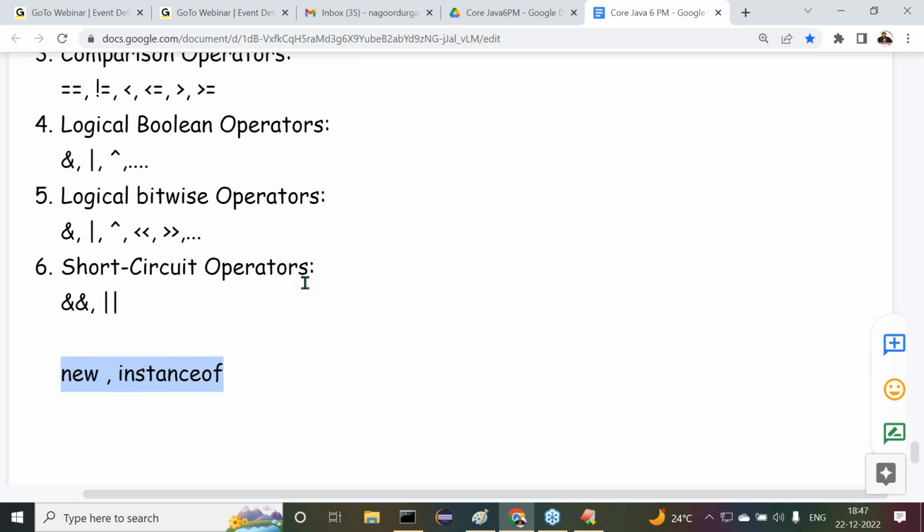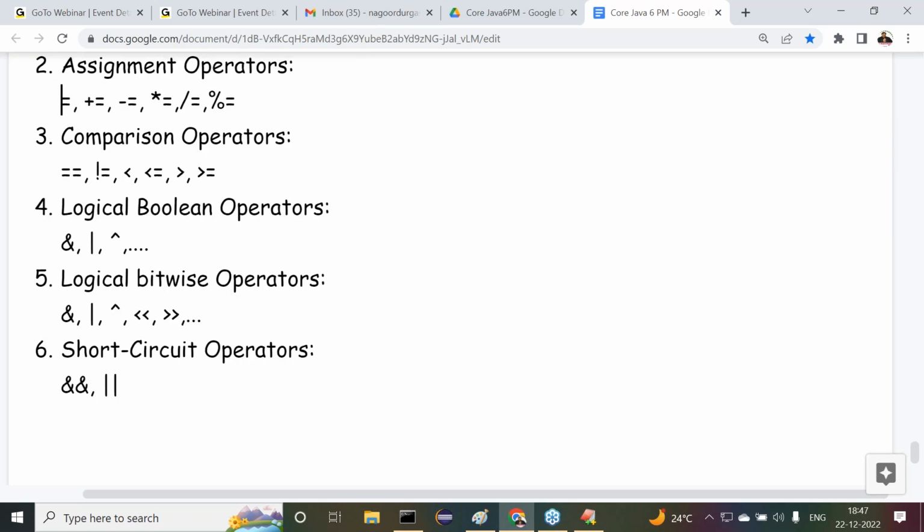They will be used in OOPS concepts. In object orientation only, I'm going to discuss all these points. As of now, we are not going to discuss these concepts here. As of now, we are just going to understand these operators.